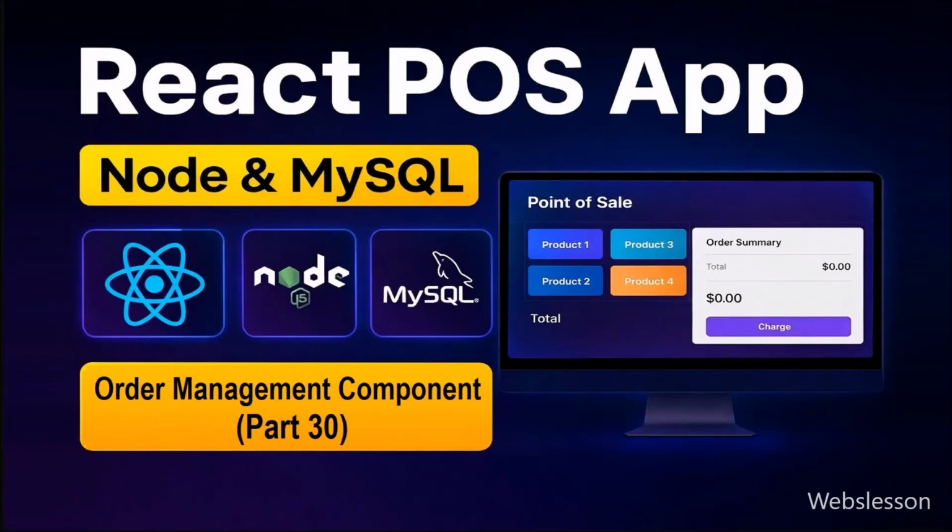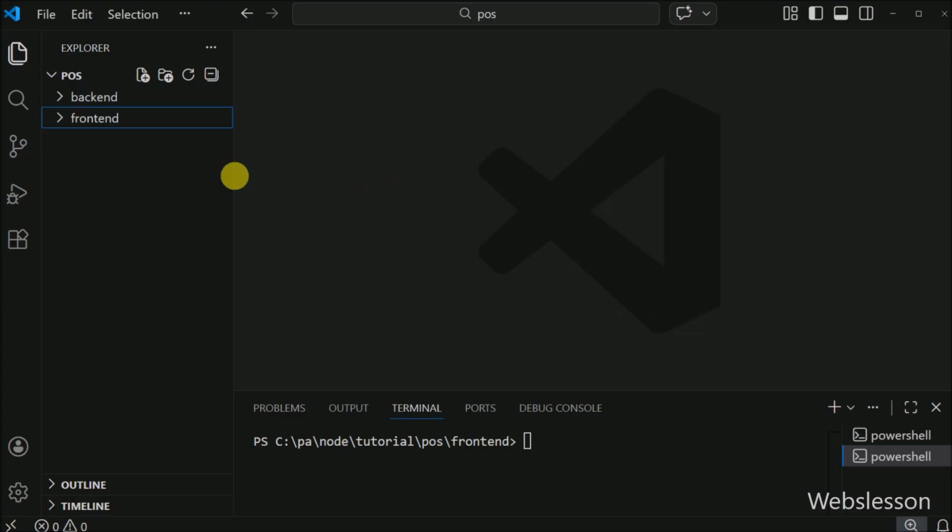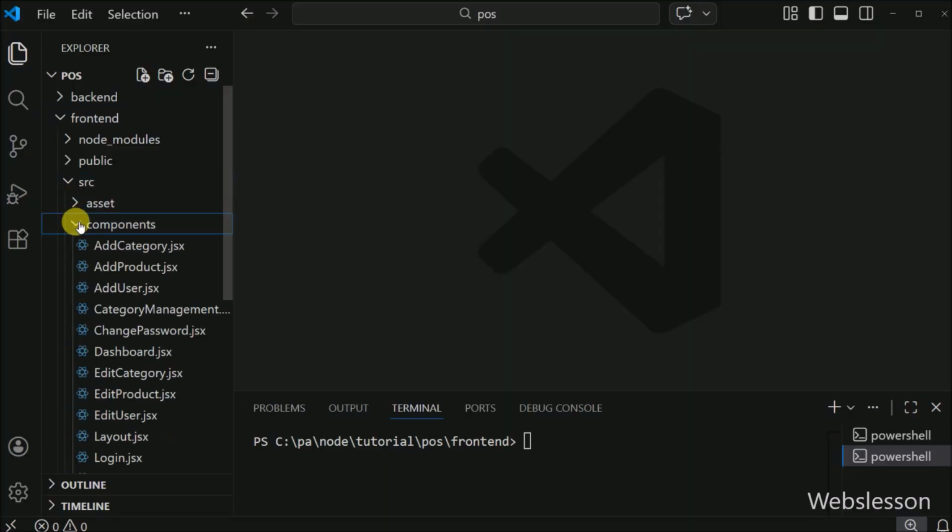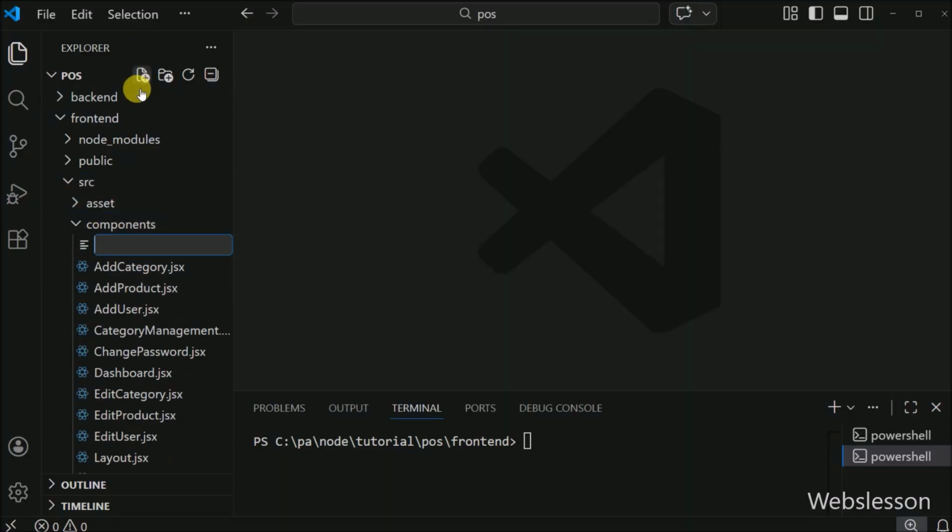After completing the change password module, now we come to the main part of this React point of sale application, and that is the order management module. Under this module, we start by creating the order component in this application. For this, we go into the frontend directory, then the source code directory, and under this, we go into the component directory.